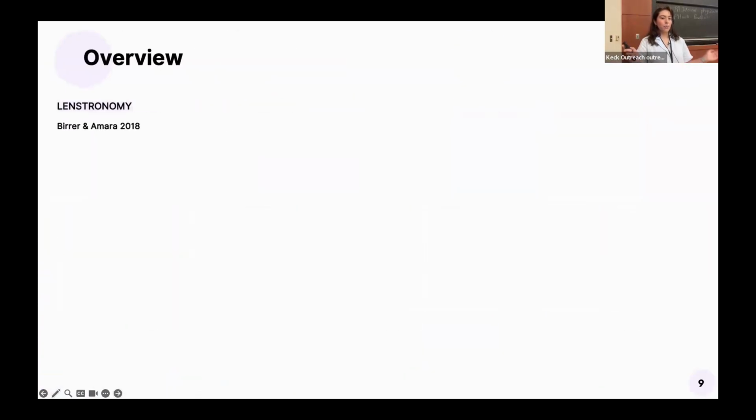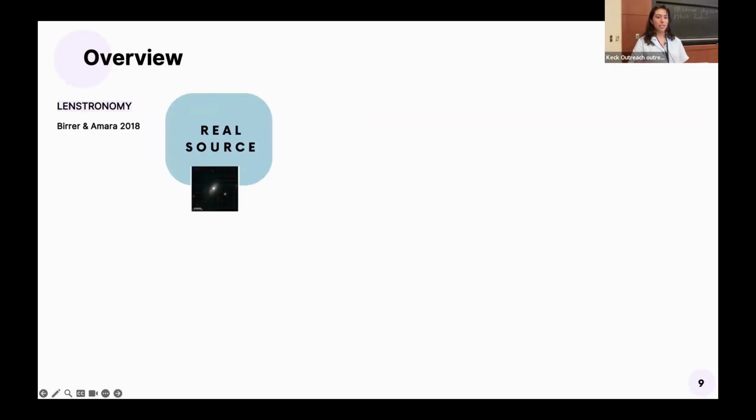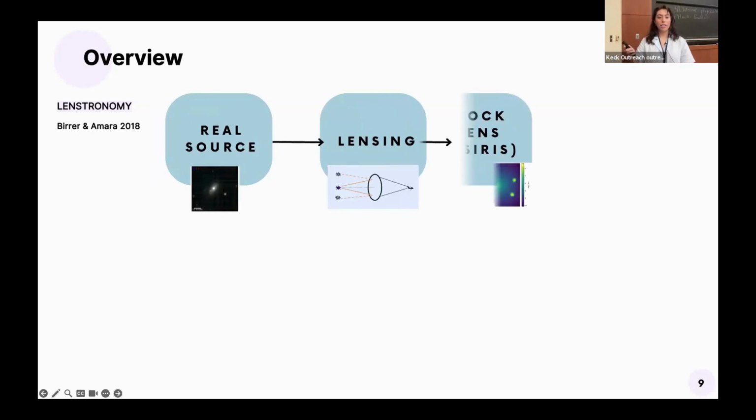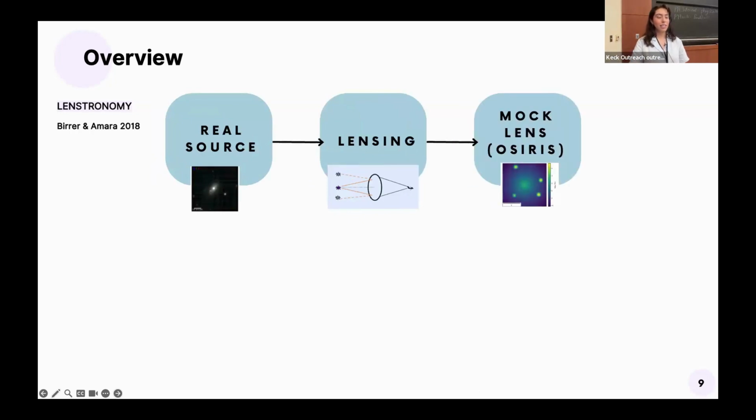And now I'll give a brief overview of the work that I've been doing. So I've created two main pipelines, one to simulate lenses and then another one to analyze these lenses. So first I start with real sources. So these are real narrow line images, and then I can perform some lensing calculations and generate these mock OSIRIS lenses. And all of this is done using Lenstronomy, which is open source gravitational lensing software.